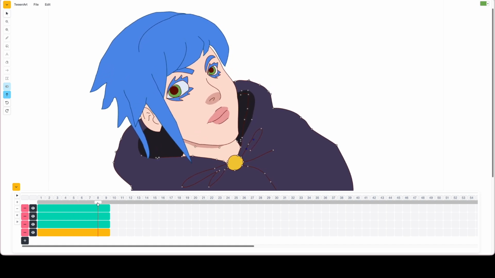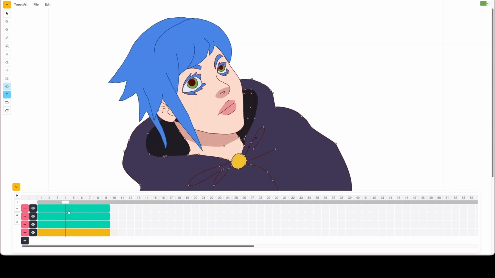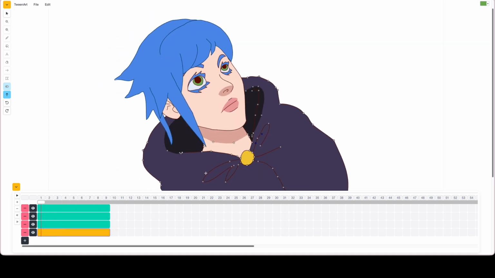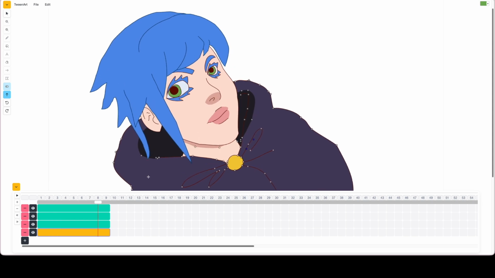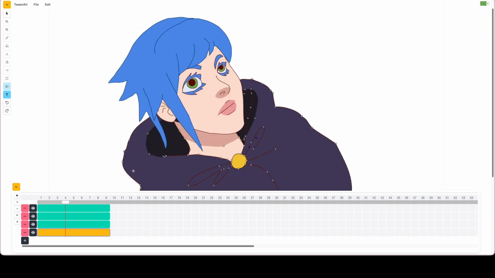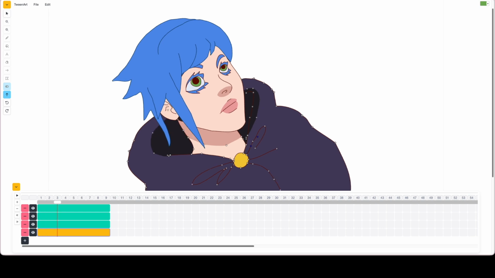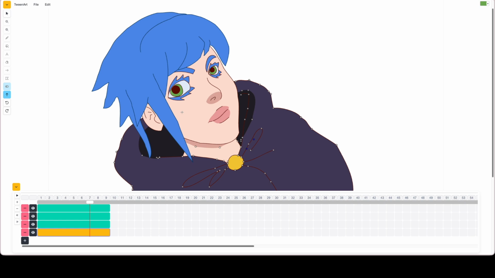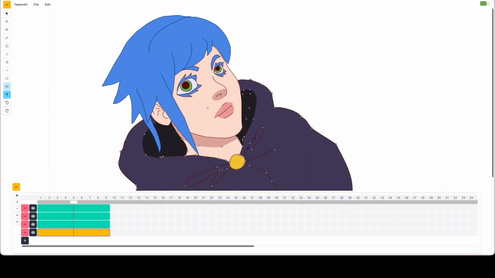So you see the head is moving a little bit slower than the other one because this is easing out. So in the beginning, the cloak has a lot of movement, but towards the end it has little movement. Whereas for the face, in the beginning it has little movement, in the middle it has a lot of movement, and in the end it has little movement.